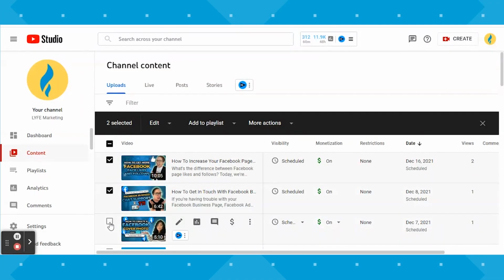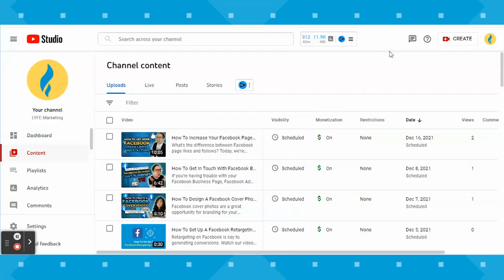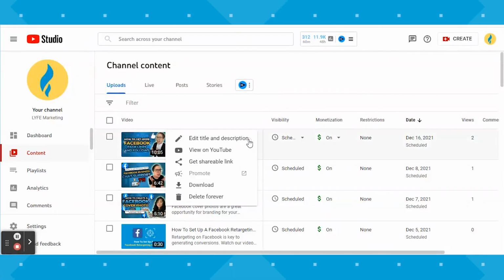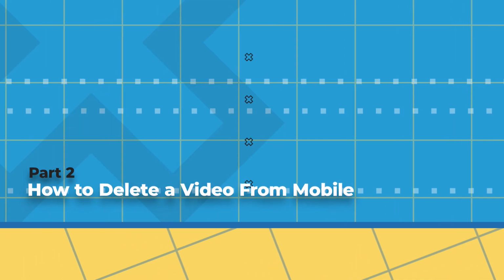If you want to bulk delete several videos all at once, just check all of the boxes next to the videos you want to delete and then follow the same steps. Now, another way to delete single videos at a time that's a little quicker is to simply hover your mouse over the video until the three dots appear, click those and click Delete Forever and follow the same steps from there. Now, let's look at how to delete a YouTube video from mobile.